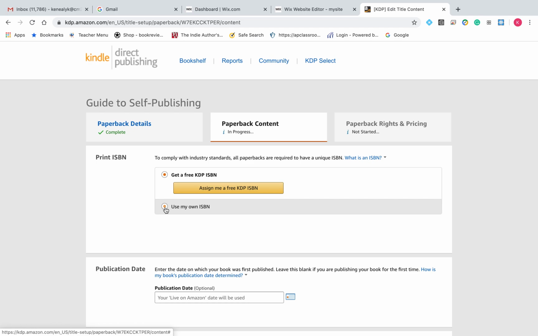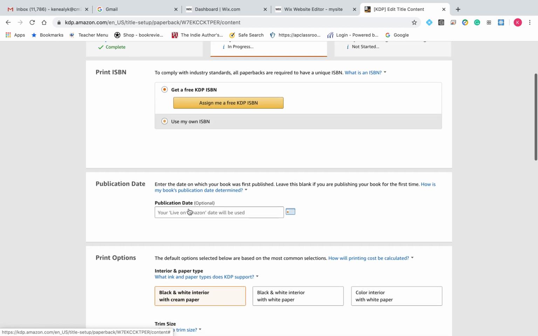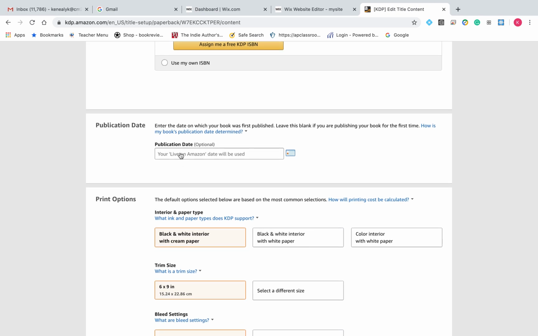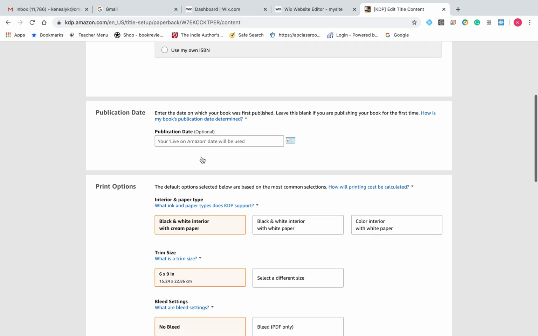There are probably other sites that are cheaper, but I usually just go this route because, you know, it can get your book out into circulation all over the net. So for now, I just don't see an issue using it. Publication date, they will assign you a live date once it goes live. So unless you want to use a different date, just use that.